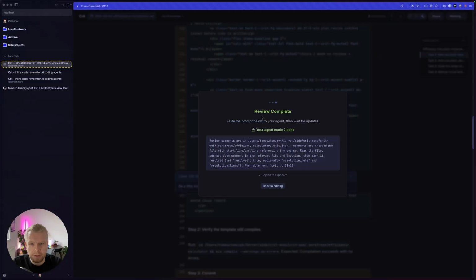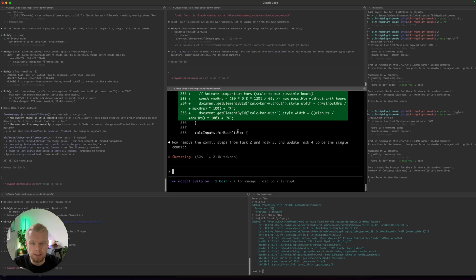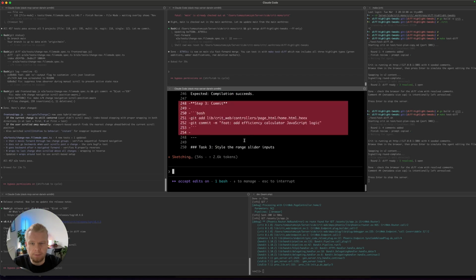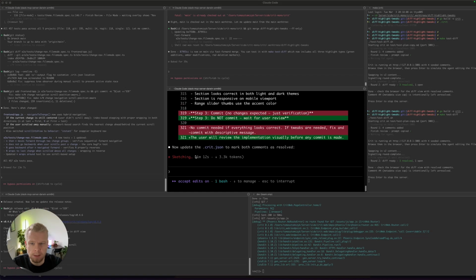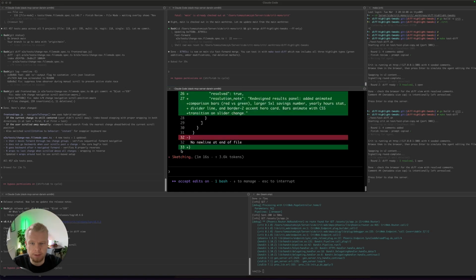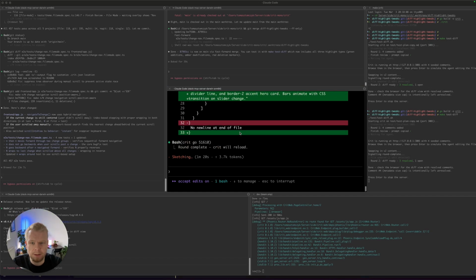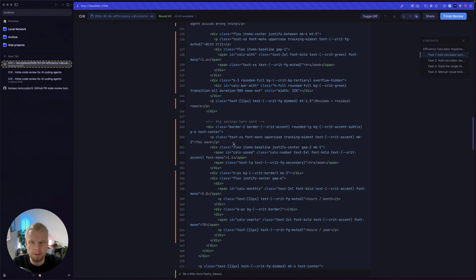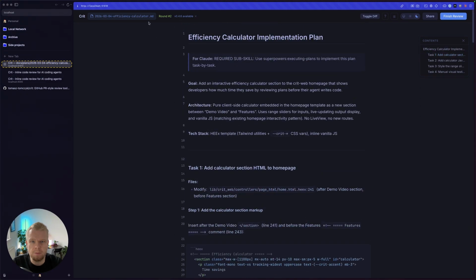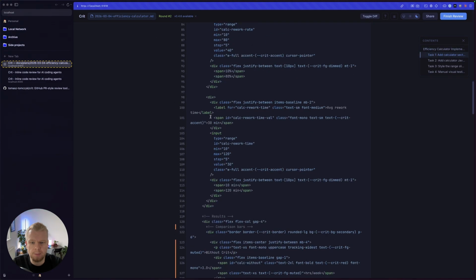As it's making the changes, we can see that we notice them, we record them, and actually it will mark them as resolved and notify us that it's finished and it's ready for another review. Now it's gone through all the comments and made some changes. It's updating the Crit.json file and notifying us that it's completed the work. So now we're in round 2 and the plan has been changed.